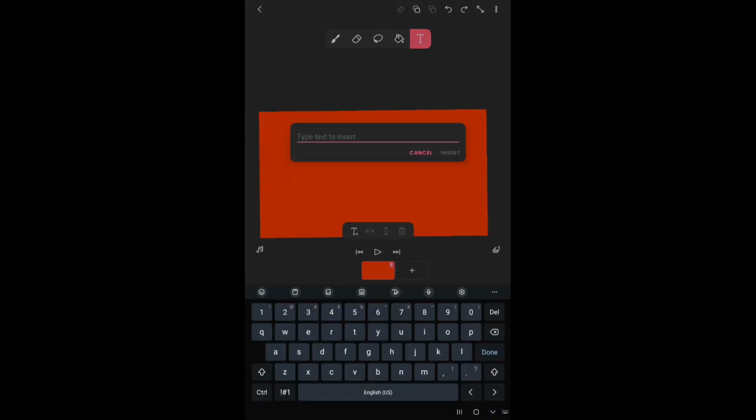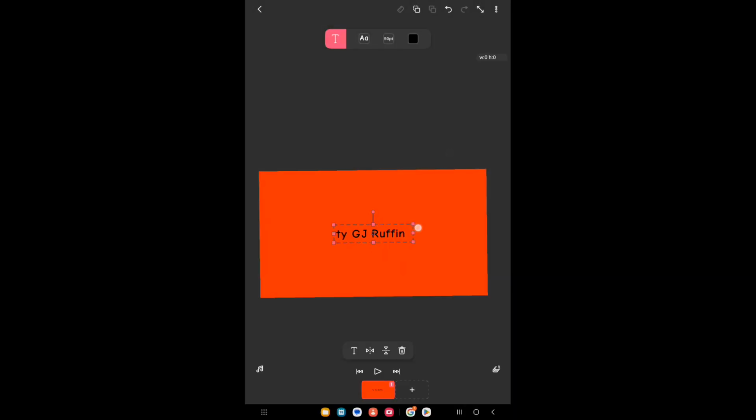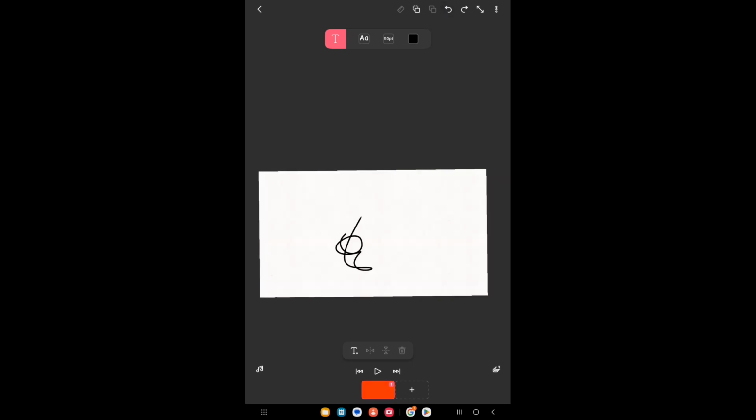This is the text tool. You probably can figure that out. You just click on it, hit the plus text down there, and you do insert text, and you just type whatever, and then you hit insert, and it inserts the text. That's it for all the tools over here.